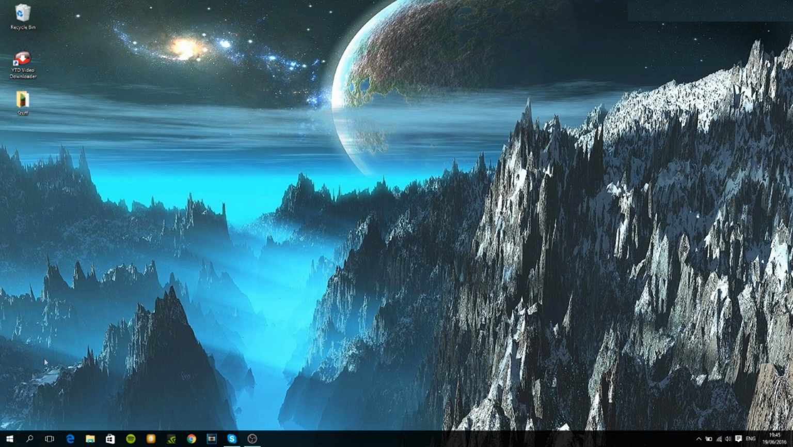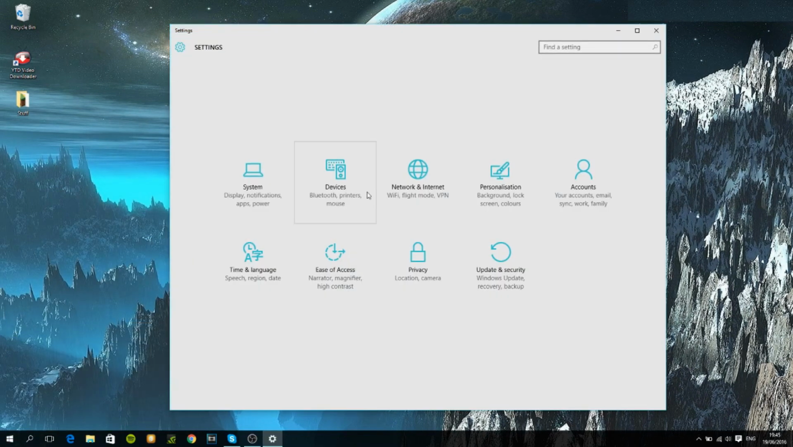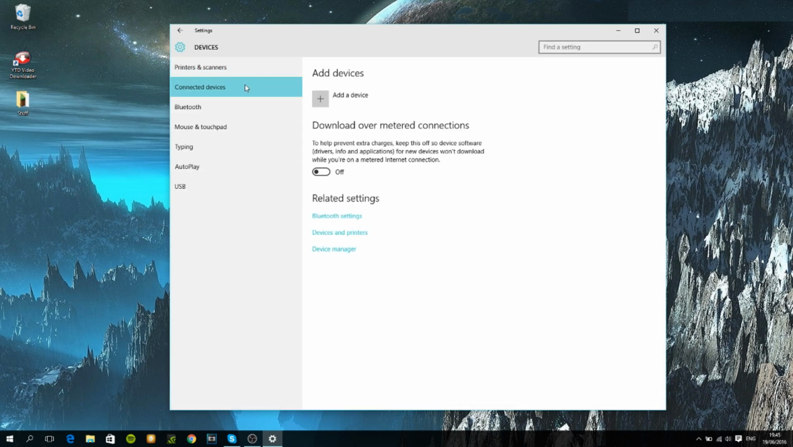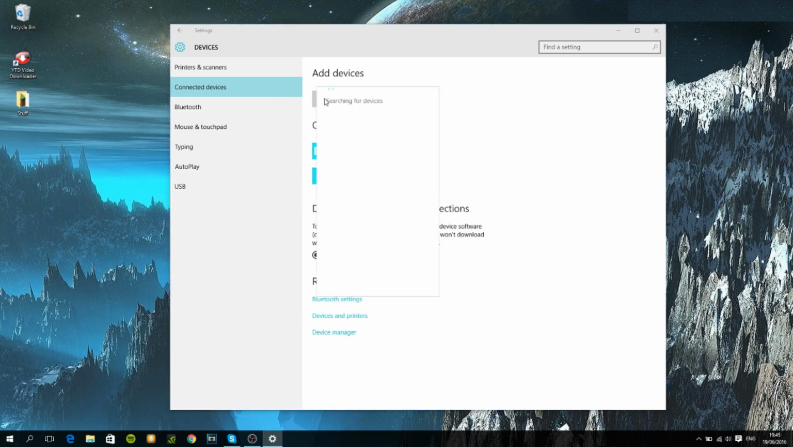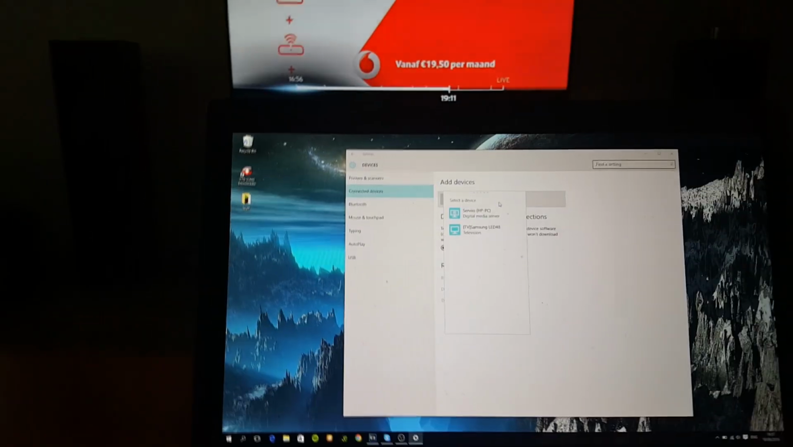So first you want to go to the left bottom of your screen and go to settings. In settings you click on devices, and here you click on connected devices. Click on add device and wait for your television to show up. In my case, I have a Samsung 48-inch LED TV, so I just click on that. As you can see, my laptop is not yet connected to my television.